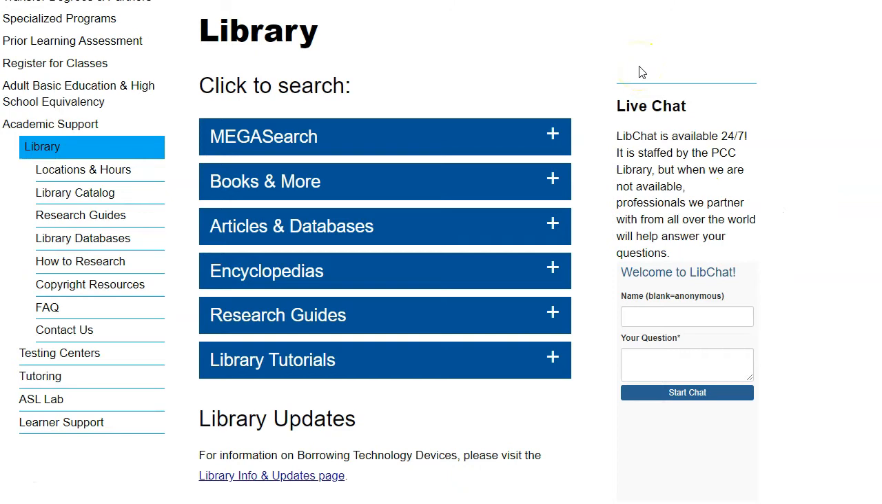Either way you get to the library, you will get the six menu items: MegaSearch, Books and More, Articles and Databases, Encyclopedias, Research Guides, and Library Tutorials. There's also this live chat. So if you ever have an issue, you can always open up a chat and talk to a librarian 24/7. So always remember that if you get lost while you're searching the library databases. That live chat, remember that.